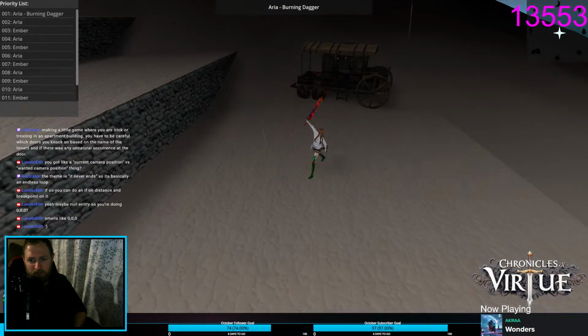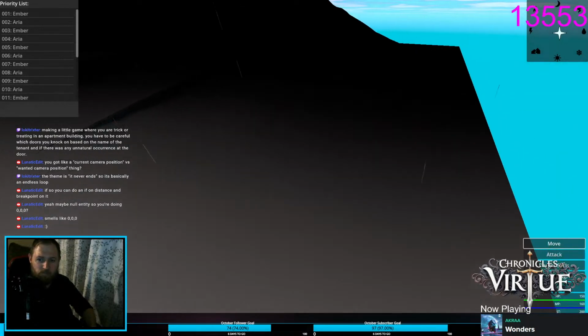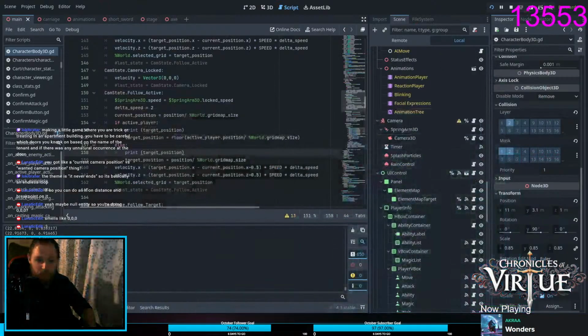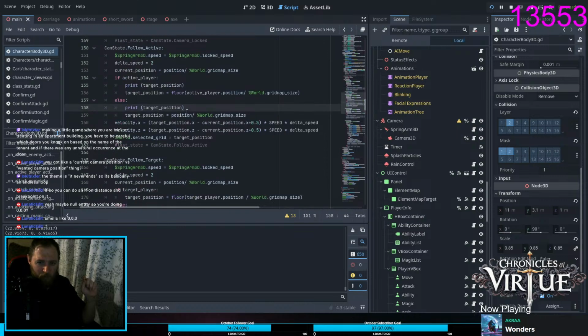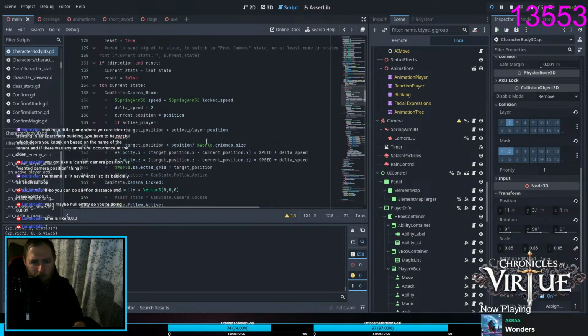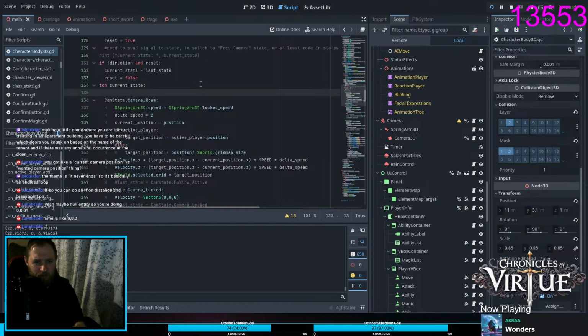All right, let's see. So what do we got? 2307. So that's my character's position. Right now I'm not in follow active mode. Because if I was, I'd be printing this right now. What mode am I in? Am I in camera roam? Let's print the current state.